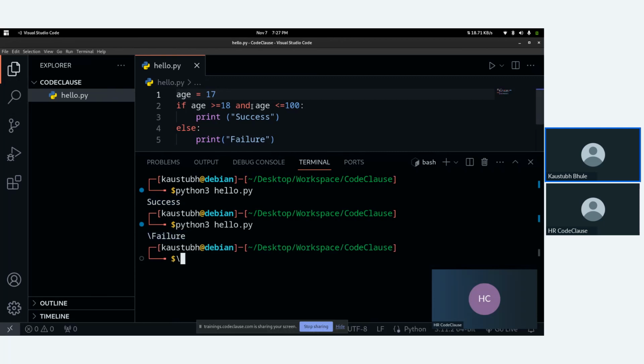So basically what this and does, we have two conditions. First is age is greater than or equal to 18, and second is age is less than or equal to 100. So what the and operator does is check if both conditions are true. If one of the two conditions is false, then the output will be executed from the else block instead of the if block. Fine.